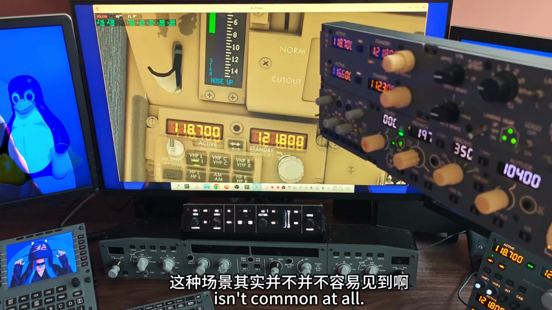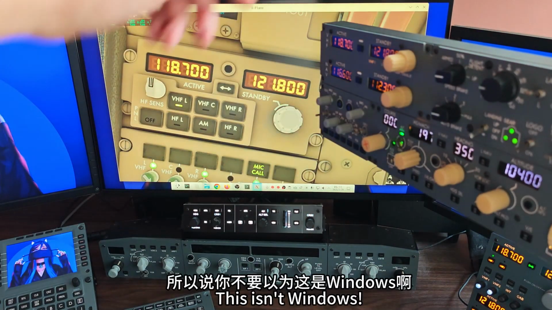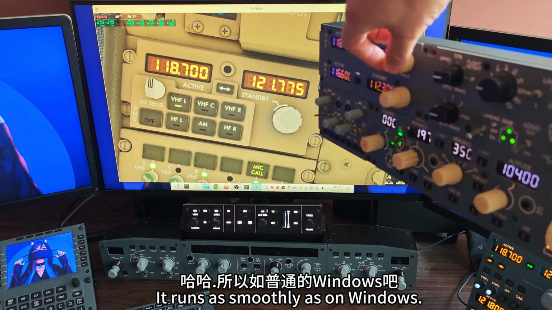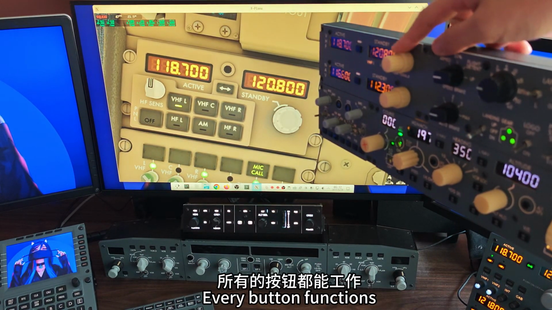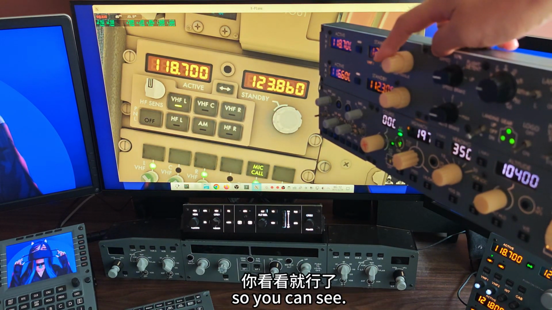Hardware working flawlessly on Linux isn't common at all. It's very rare. This isn't Windows. It runs as smoothly as on Windows. Every button functions exactly as it should. I'll just demonstrate them briefly so you can see.